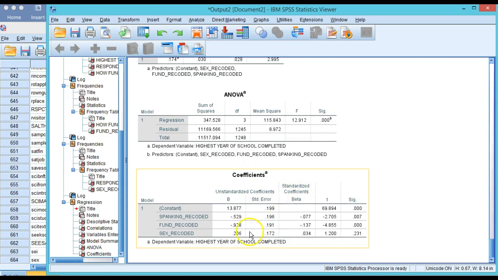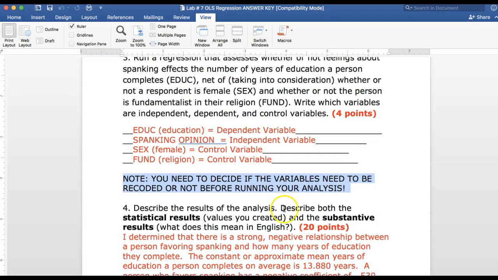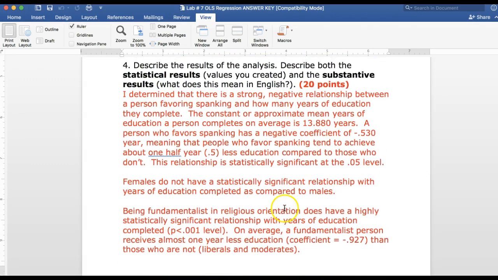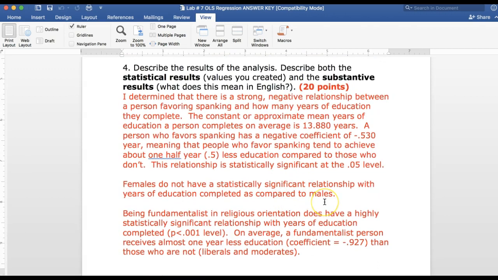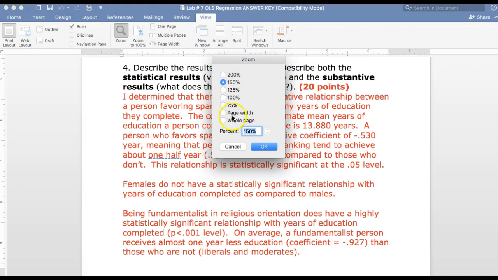Okay, so let's slow this down a little bit and work through this interpretation. So if you got this output, you did it correctly. Now let's write about what the output means. Here's what it means in English. So this is what you'd want to prepare for your result for your lab, as well as any kind of result you write in your final paper. This is what you would prepare. Let's make this a little bit bigger so you can see it.